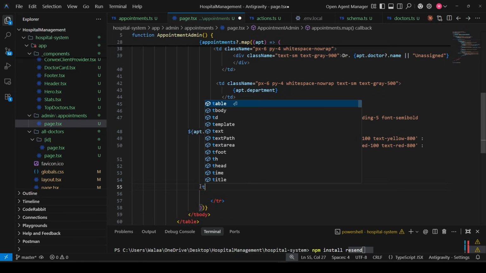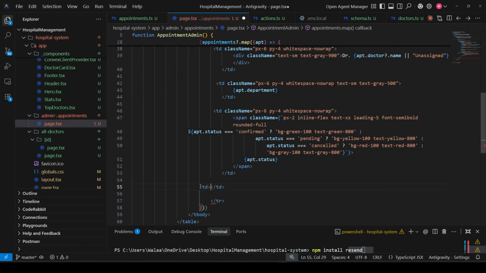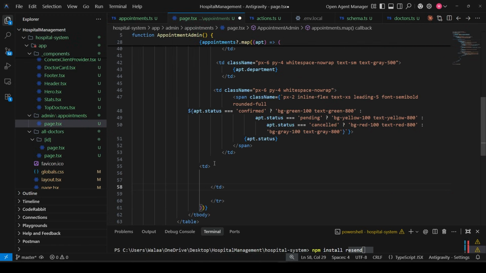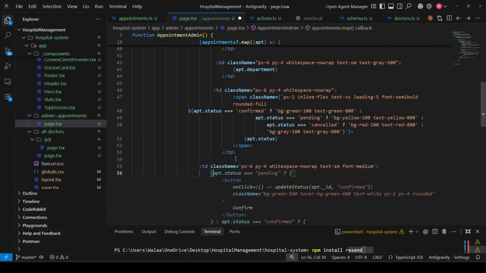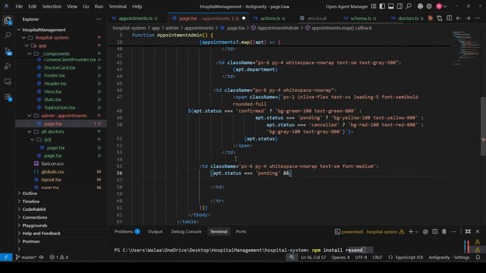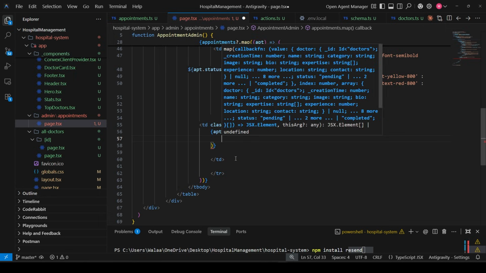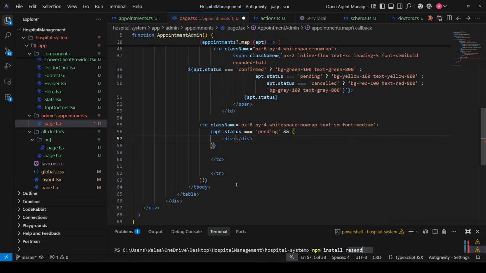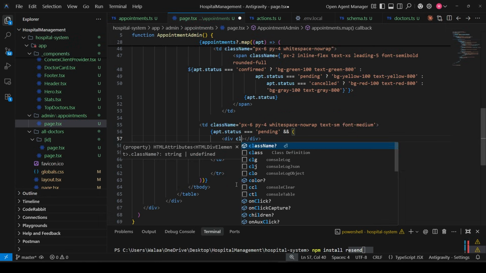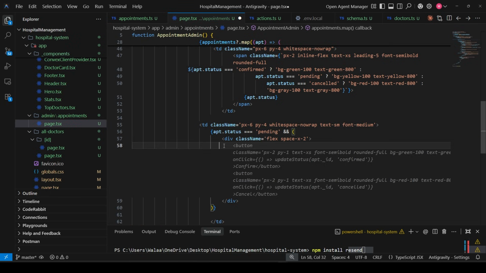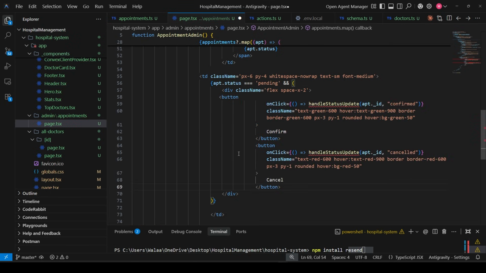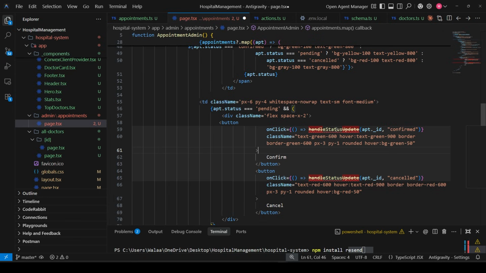Now here, let's create another table data and I will explain to you how to handle it. I will give it here a class name. Let me say here, if I choose the status to be pending, what will happen? If it's pending, I will create a div for that and give it a class name. And inside it, I will create two buttons. The first one has onClick, handle status update. And beside each of them, we will have confirmed and cancelled.